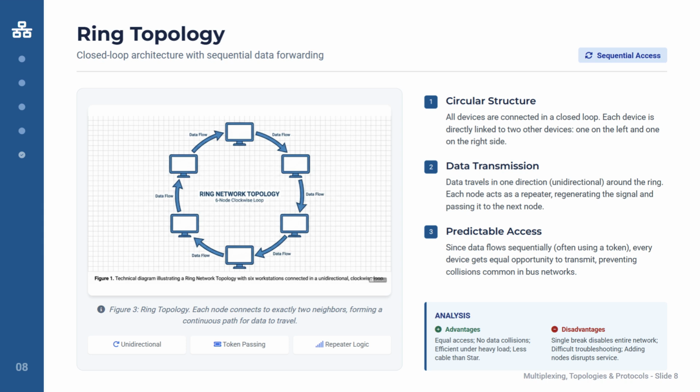Cons: a single break, cable cut, or node failure opens the ring and the network halts. Dual rings mitigate this, but the basics are fragile. Troubleshooting traces the loop, a time suck. Adding nodes means breaking the ring, inserting, and reclosing, so service dips. Ring is sequential smarts for collision haters, but redundancy is key. From early IBM tokens to fiber rings, it's orderly flow done right.